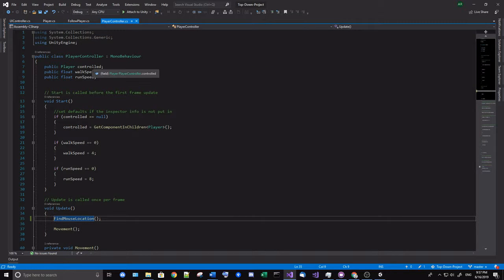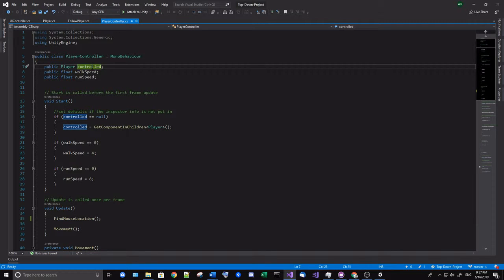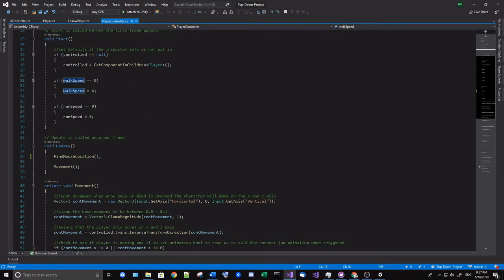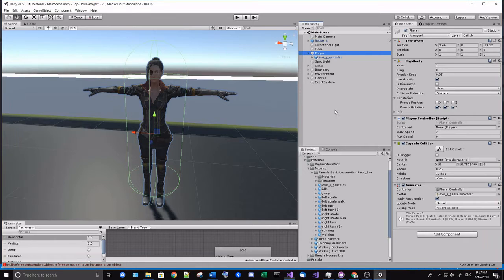So I've got the reference to the player script and two floats, walk speed and run speed. I've got defaults here set if they're not set in the inspector. Even though I have the default here of 4 for walking speed, I believe I have it in the inspector set as 2, because I found that that was a little bit more noticeable than the 4 versus the 8.